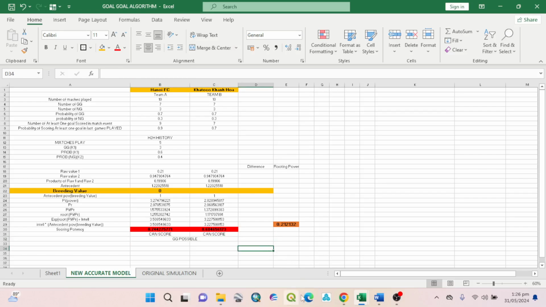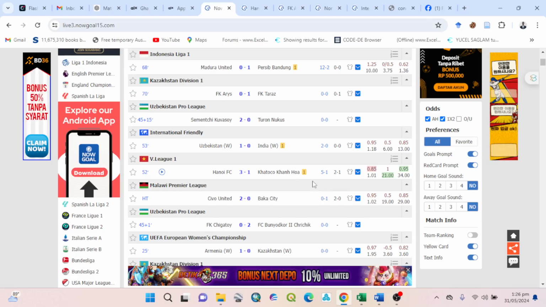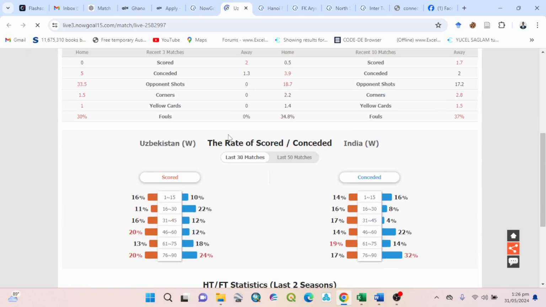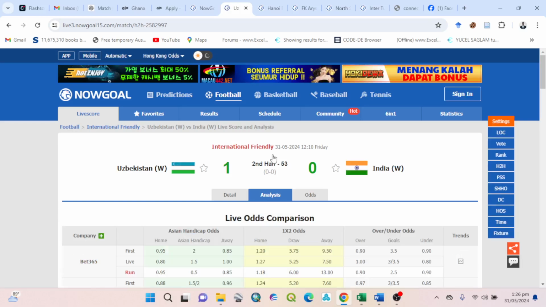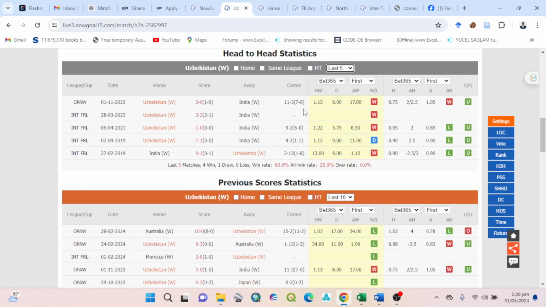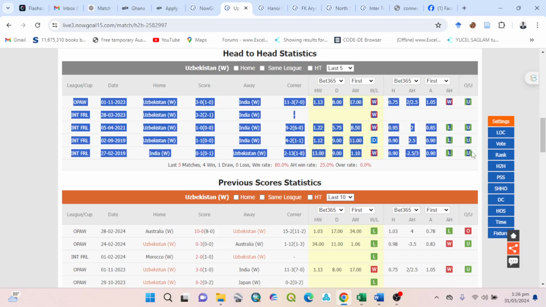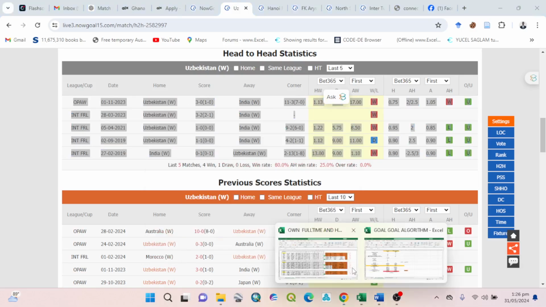Now let's check for other matches as well. Now we're going to check for India women and Uzbekistan women. Let's get their historical data here. You come here, analysis. One thing I love about Now Goal is that they give me comprehensive data of the team, and I'm able to use the data to my convenience. I'm very thankful for this website. If not for their existence, my model wouldn't work. So I'm very thankful. I credit Now Goal for what they have done and for the data they have supplied me.